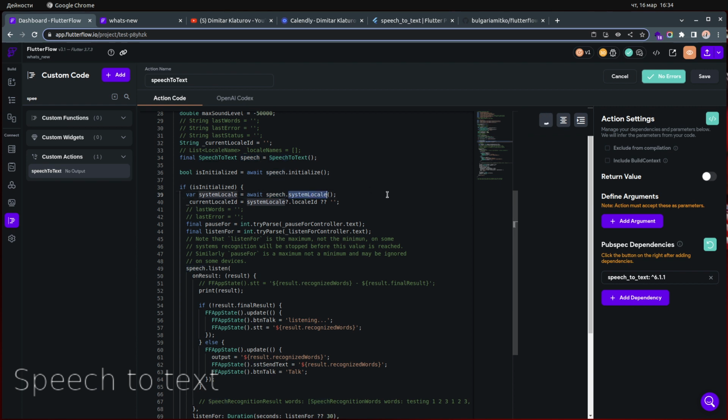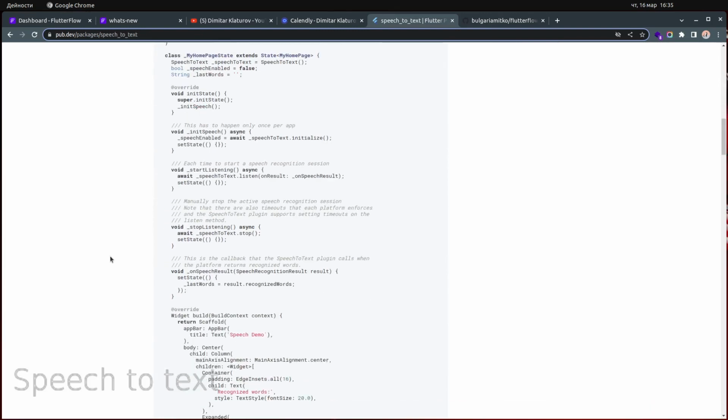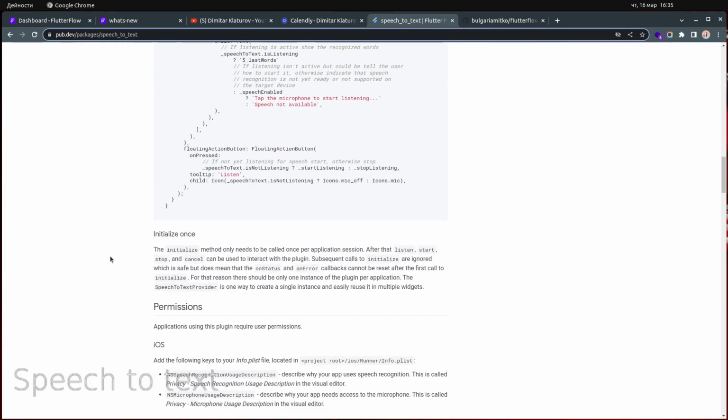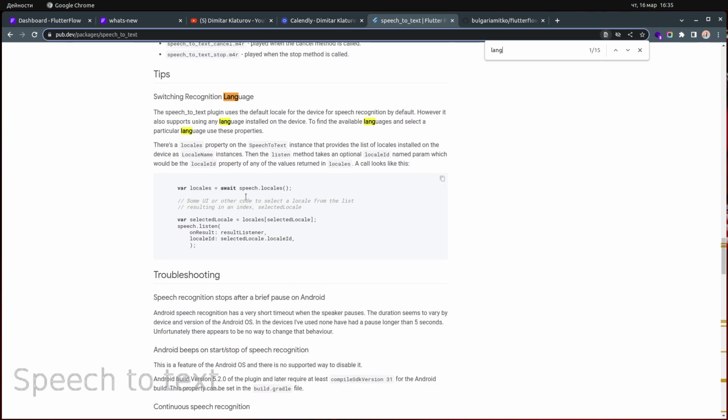In this case we're using the system locale. If your system locale is Bulgarian, of course it probably will not work, but if your system is, I don't know, Japanese or English or any language, it will get this language and start to recognize it. Or you can set up the language manually. I think you can see the package itself, and there is a lot of information on how you can set the language, because switching the recognition language is how you can do it.